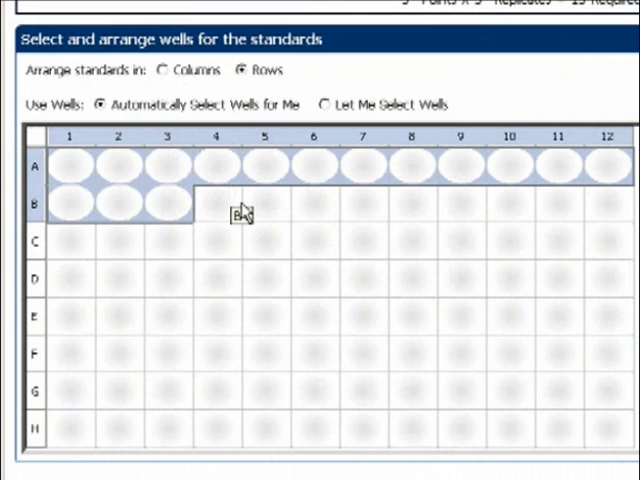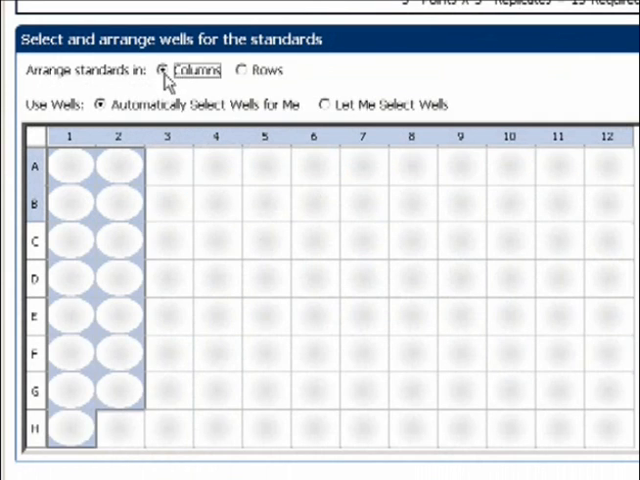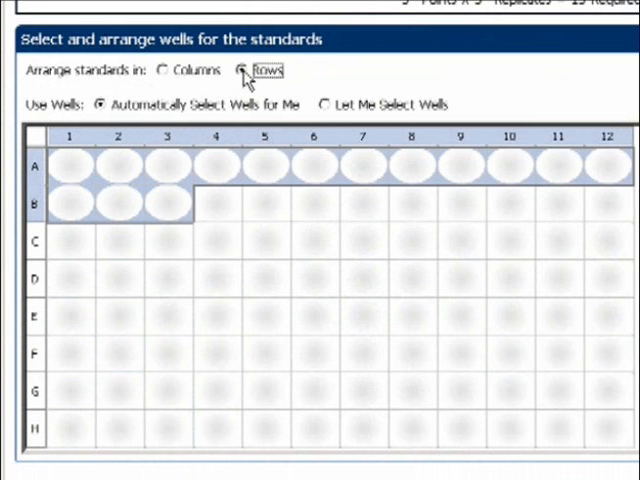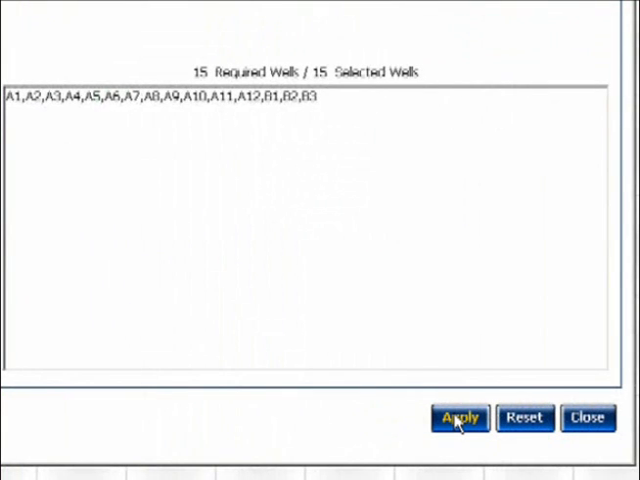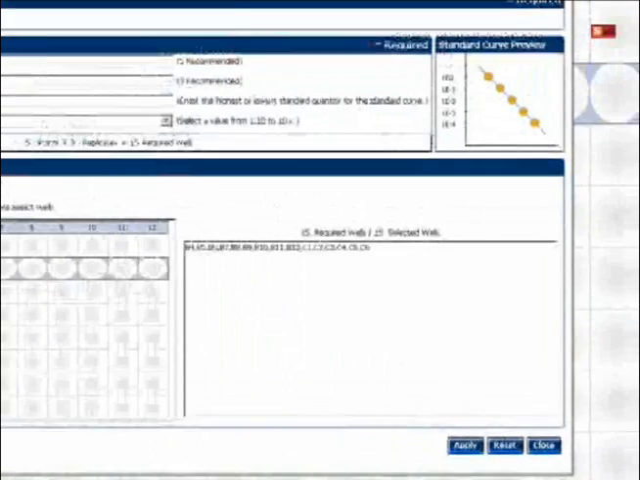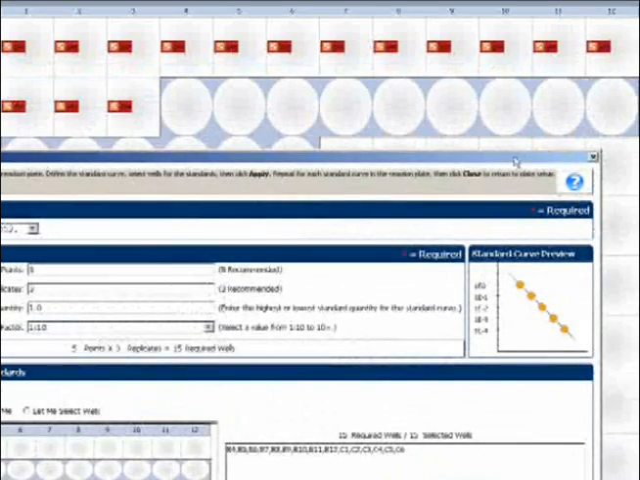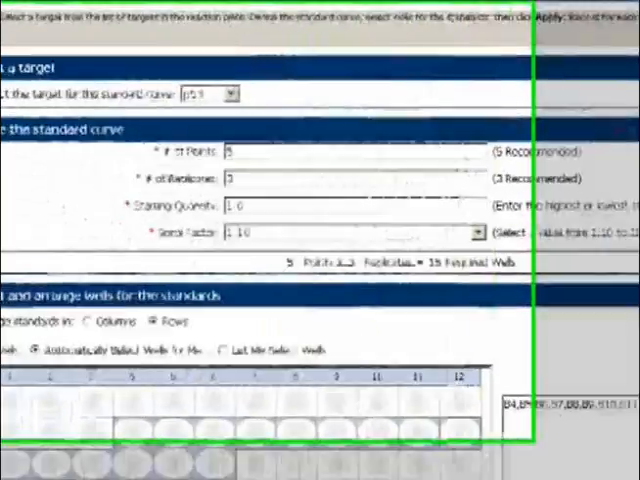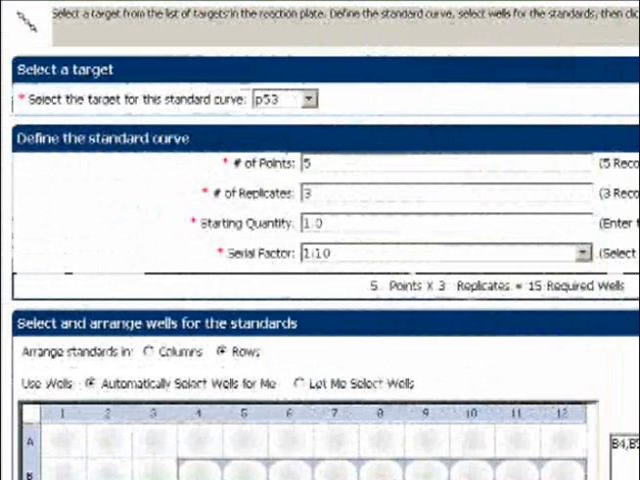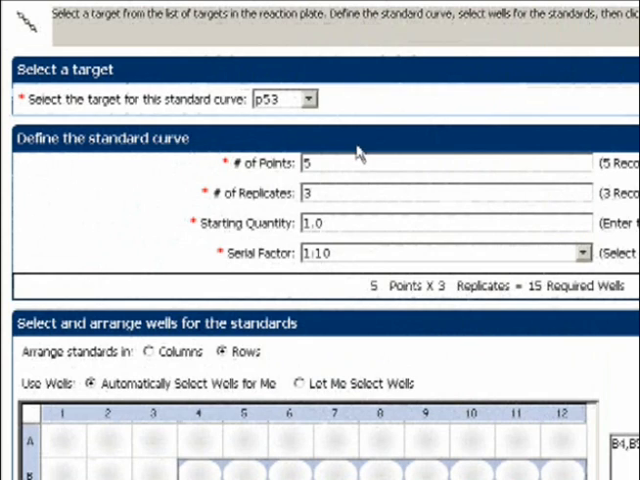Not everyone is a row person, however, and the ViiA 7 software doesn't discriminate. Choose columns if your standards run up and down instead of across. Once everything looks good, hit Apply. You can see behind this window that my wells are labeled correctly. If your standards don't begin in well A1, however, don't hit Apply just yet. I'll show you in a moment how to make adjustments to the plate location.